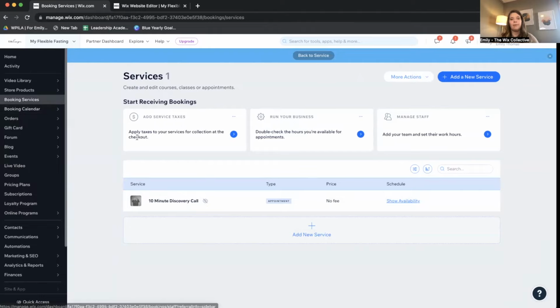It was also going to pop up here with adding taxes and running your business, but I'm going to show you how to get there without these little pop-ups, because they're there sometimes and they're not other times. So I'm going to go over here to booking calendar and click staff.